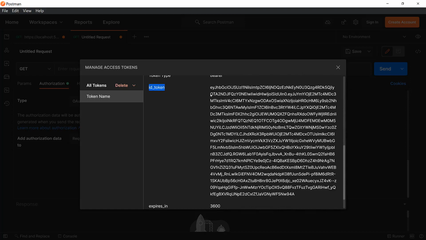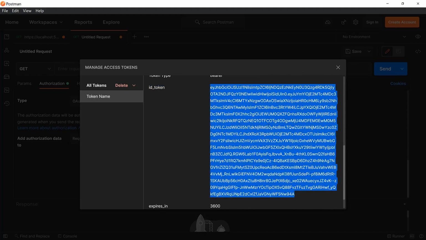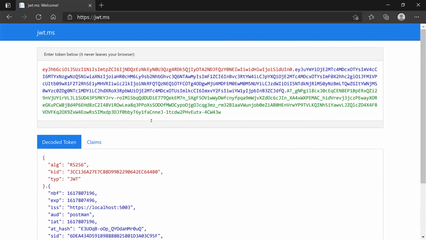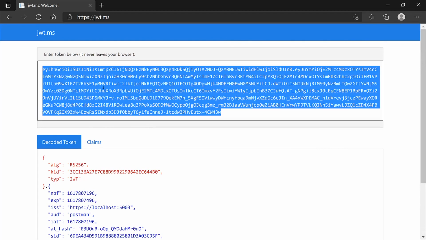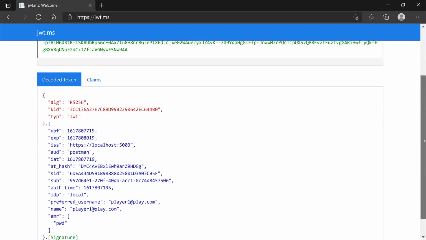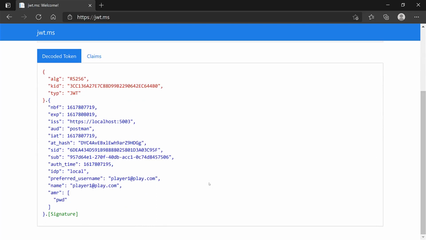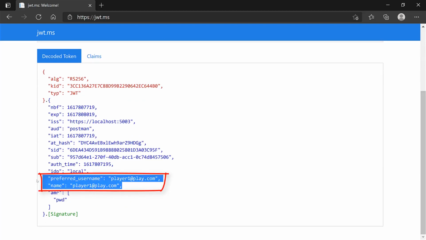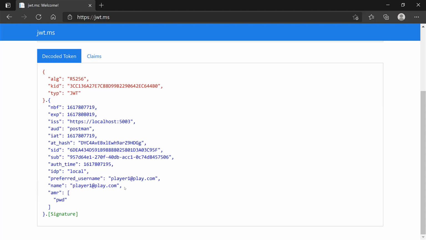Here's the ID token once again. Let me copy this ID token, and let's go back to JWT.ms. I'll paste that here. And as you can see, now we have additional information about the user right here. We can now see the preferred username and the name, and that's because we have that information available in our database. If we had more claims available, those would be showing here. So that's one of the ways that the client can request additional information about the user, in this case just directly in the ID token.